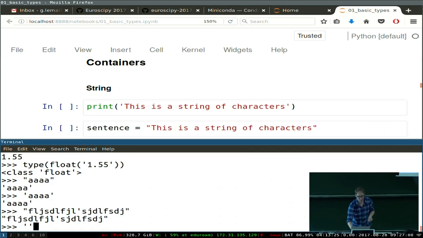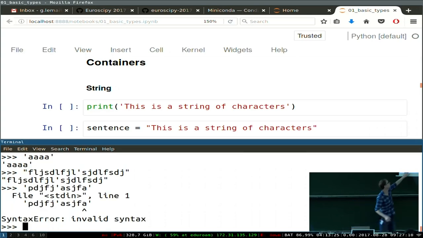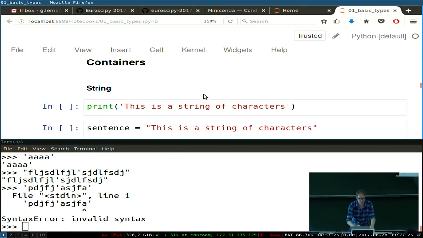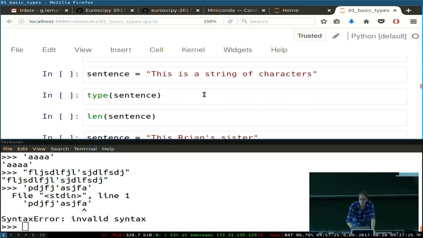And if you have a single quote in the middle and you use only single quotes, you get a syntax error, because it considers that you open a string and then open another one, and then it's not good. So if you want to have a single quote inside, you need to use double quotes. The other way around works too. So that's how you can handle those things when you meet quotes.